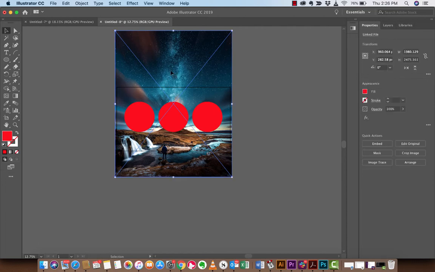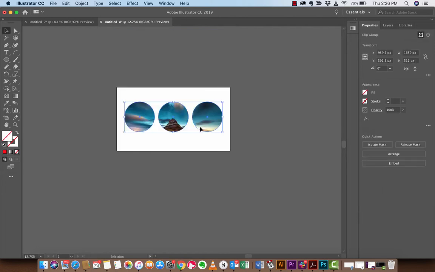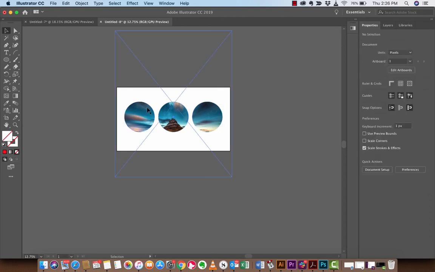I'm going to left click on the image. I'm going to left click and hold down Shift and click on the three circles. And now I'm going to make a clipping mask. And presto, it works, guys. We've got the clipping mask. Now, when I hover over it, you're going to see here that this is where the picture is. So if I double click, for example, I'm in isolation mode and I can adjust where the picture goes.